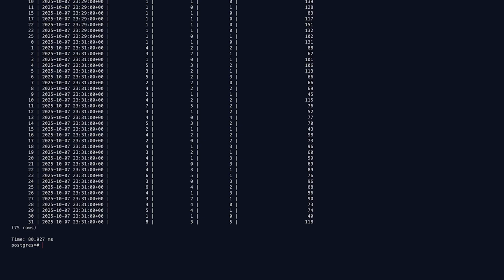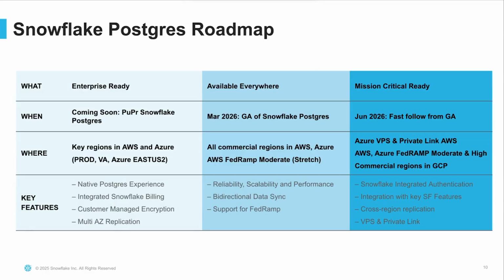So super excited to bring you Snowflake Postgres in public preview very soon. We hope you're all excited about the roadmap for Snowflake Postgres.